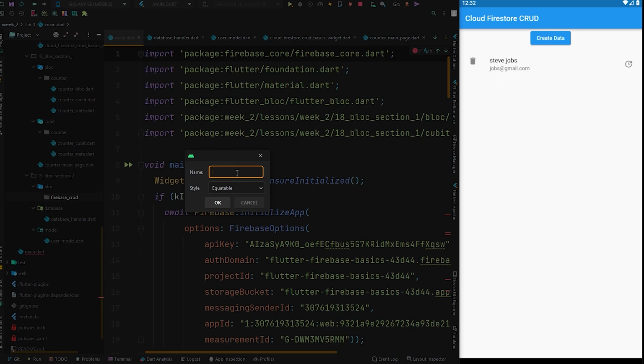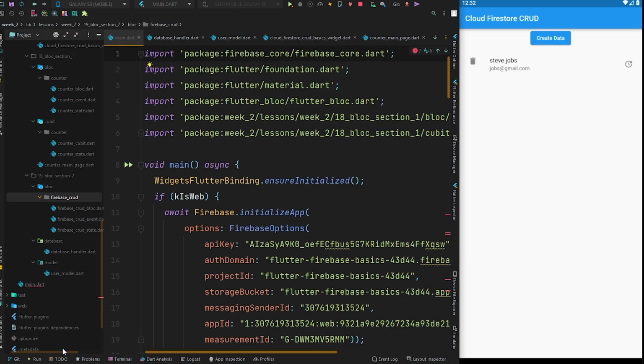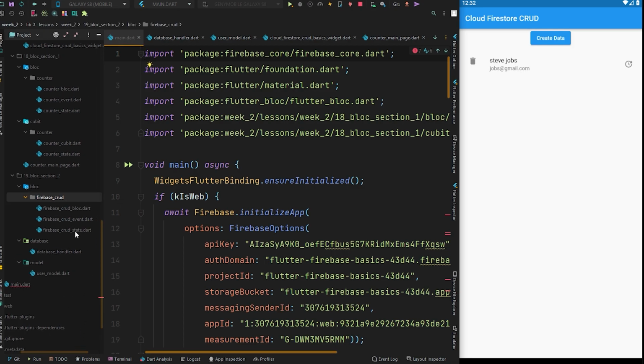Otherwise, if we don't have any value equality operators or the equatable package, it will rebuild the UI even if the newly emitted state contains the same value. So here we will name our block Firebase CRUD and hit enter, and we got these 3 Dart files in here.